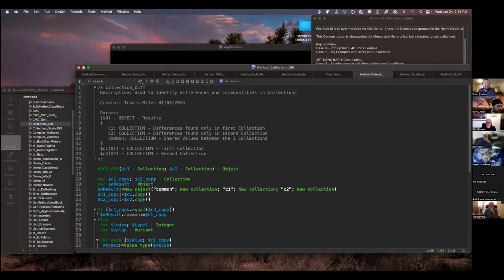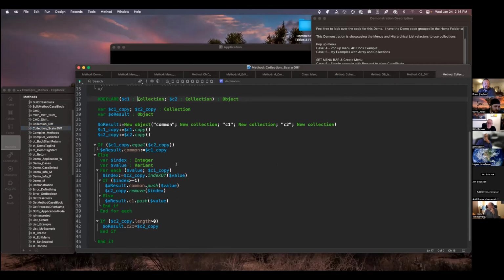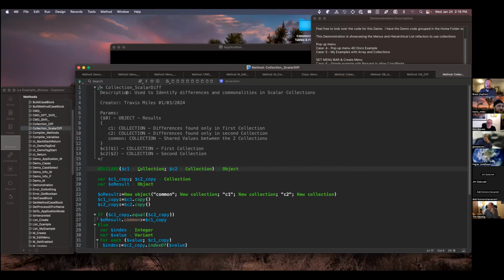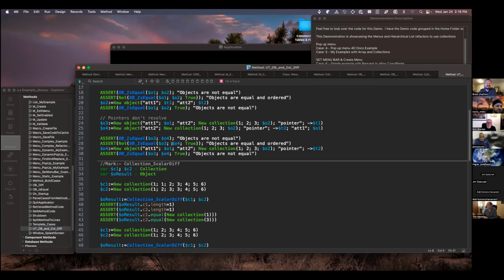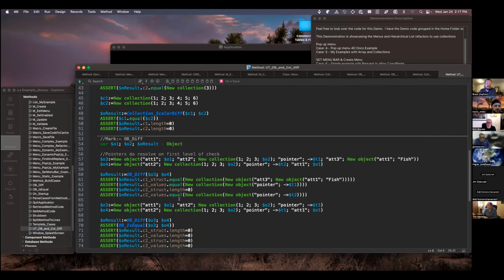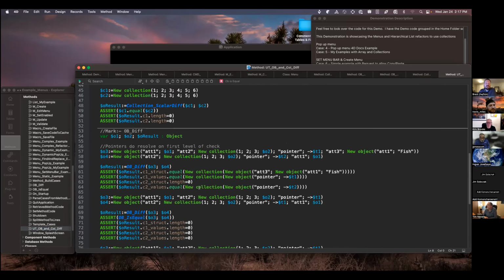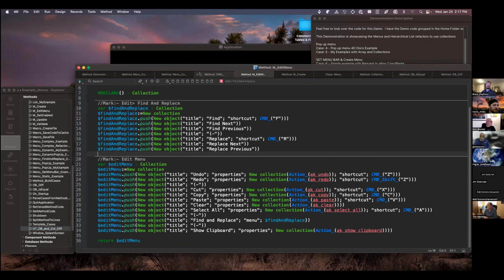I have this collection diff, and then I also have a scalar one that's much simpler. These were mostly used for debugging purposes or for unit testing, but I included them here because I found them valuable. I have a little assert unit test on it, which shows how to use them and what they return. Cool. But that's not really what we're about here today.